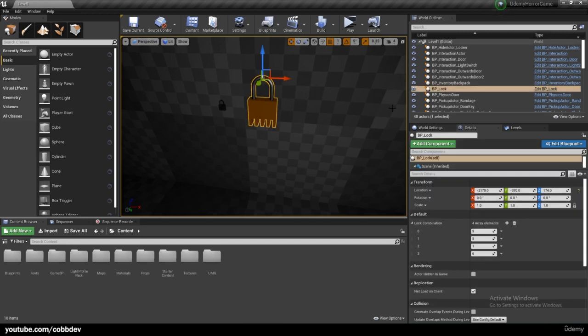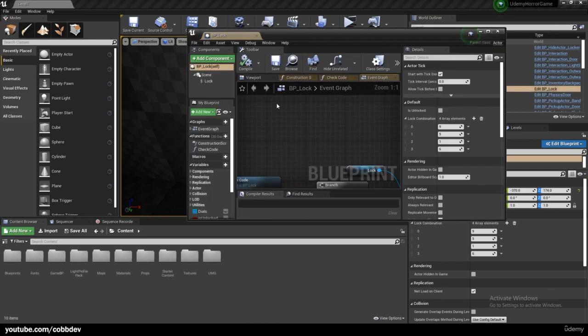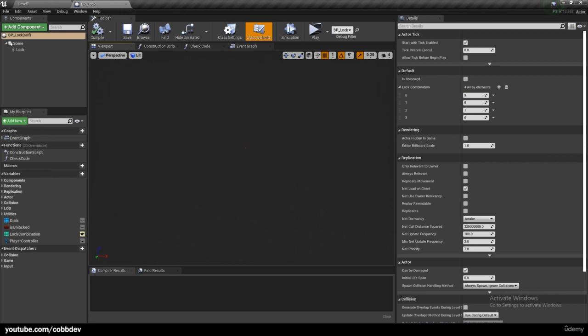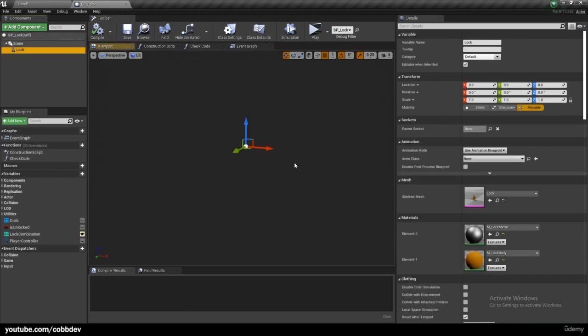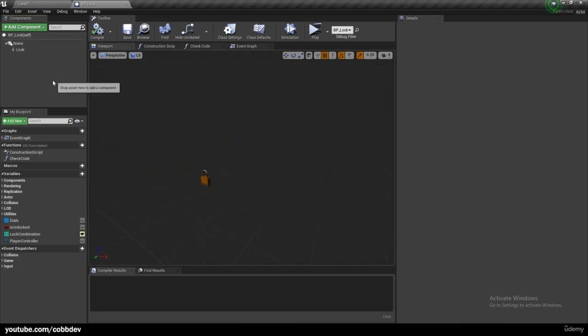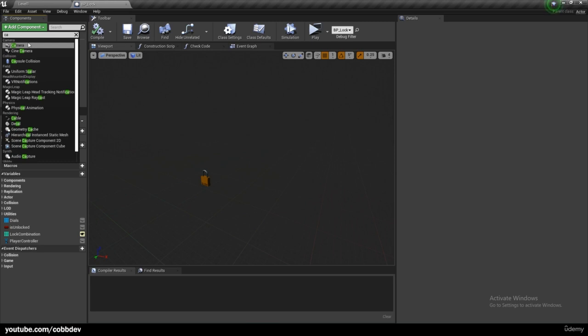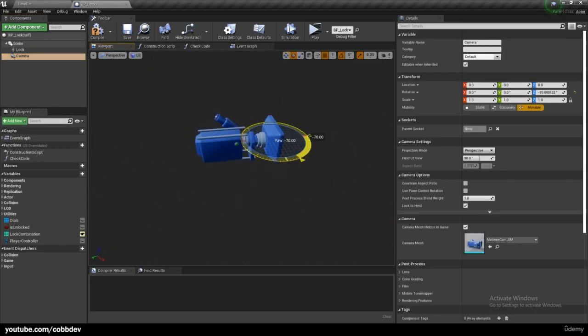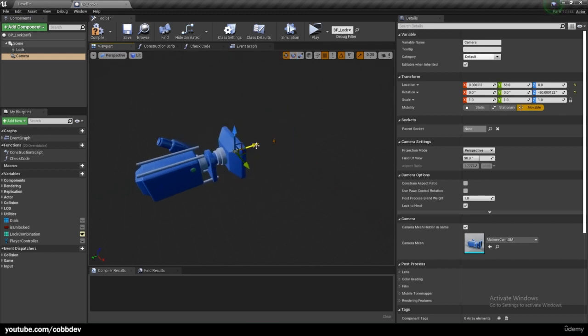So what we want to do is come into the BP lock, and we want to add a camera to it. So when we go into the lock view, we can have a set view on the lock exactly how we want it. So what we're going to do is add a camera, and we can just position this how we want it, bring it back a bit.